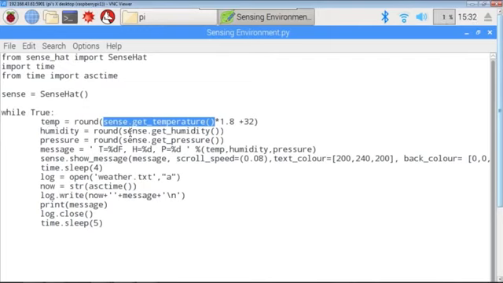Similarly, we're going to use sense.get_humidity and sense.get_pressure to get both the humidity as well as pressure and store them in humidity and pressure variables as such. So basically I have all my 3 variables that are needed. Now I'll create a string called message, into which I'm going to store the temperature, humidity and pressure with a specific notation. T is going to be equal to the temperature, H is going to be equal to the humidity, and P is going to be equal to the pressure.